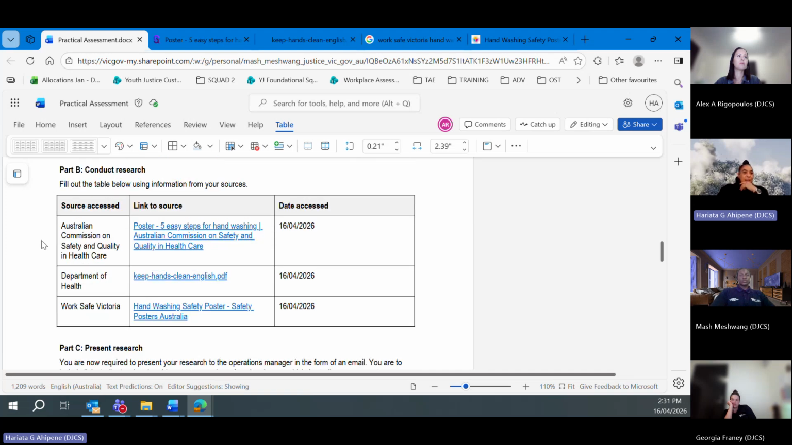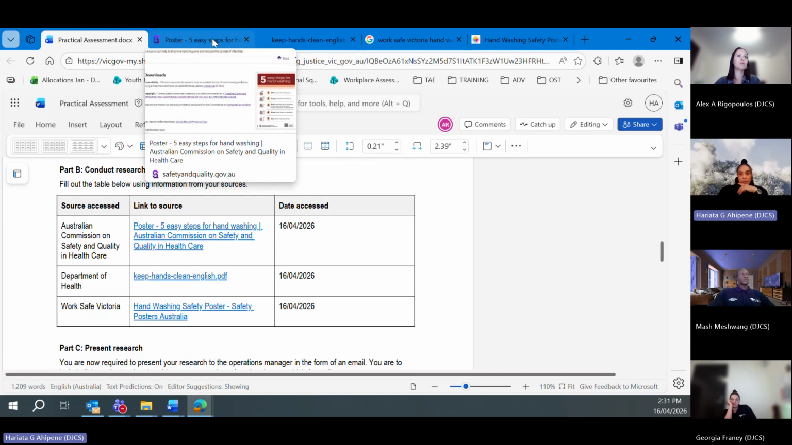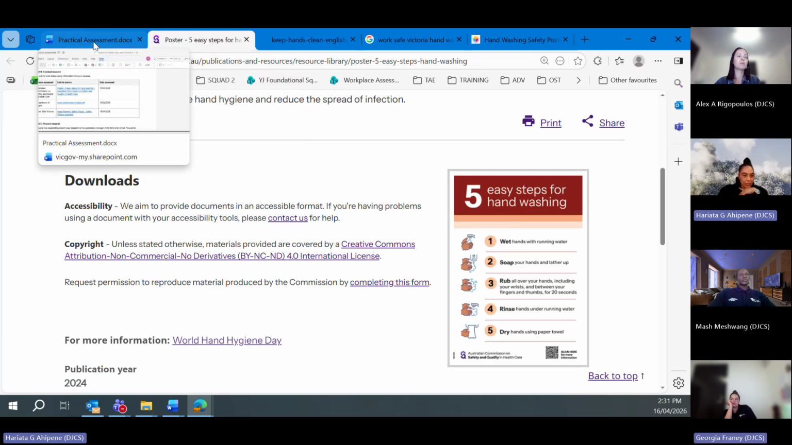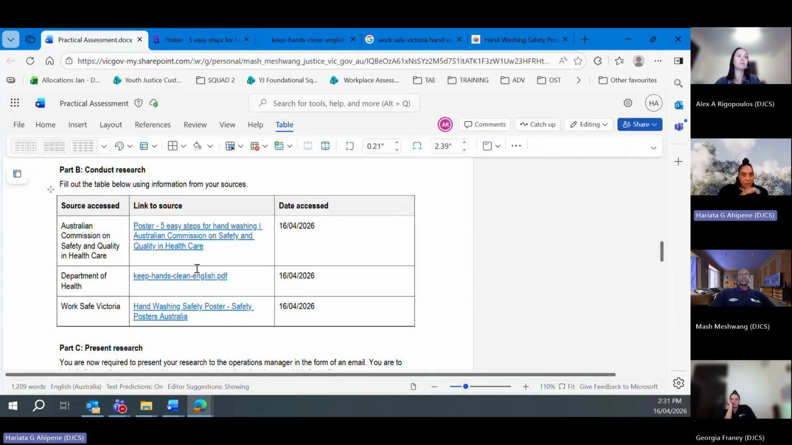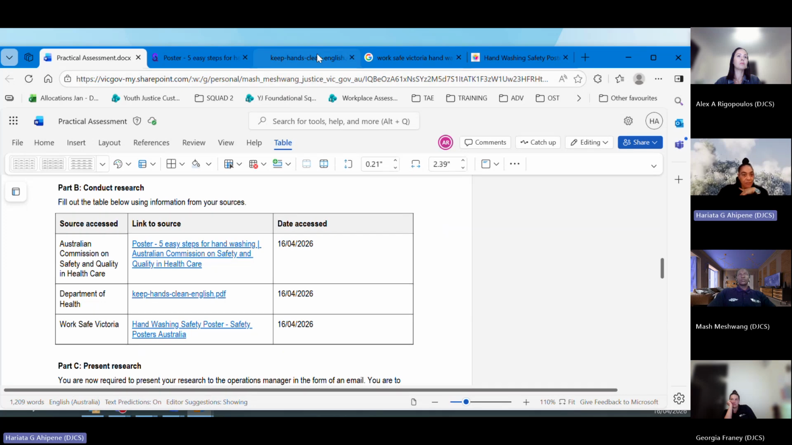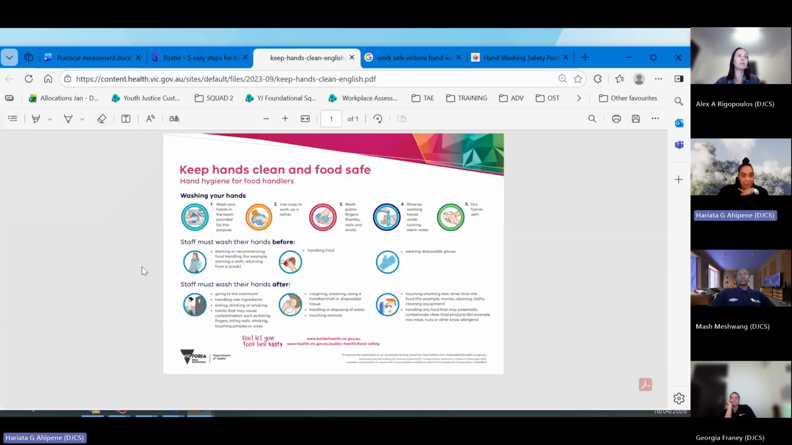So the first poster I found, which I already have here, I'll show you now, is pretty basic, 5 steps on how to wash your hands. Not too bad looking. I then went to the Department of Health and found this poster as well, which I actually quite like.